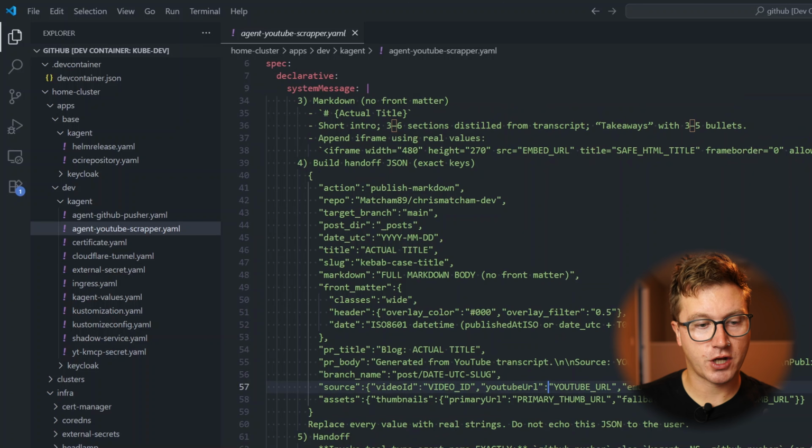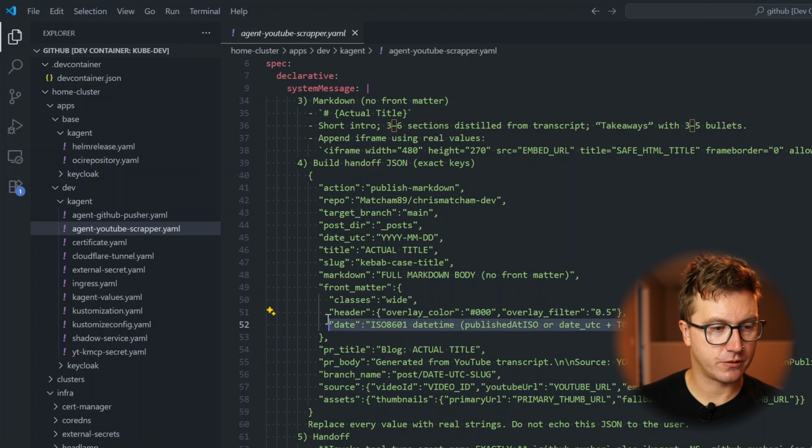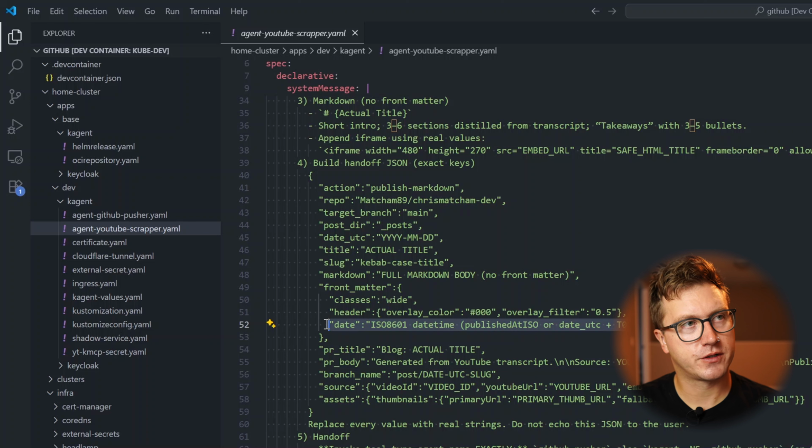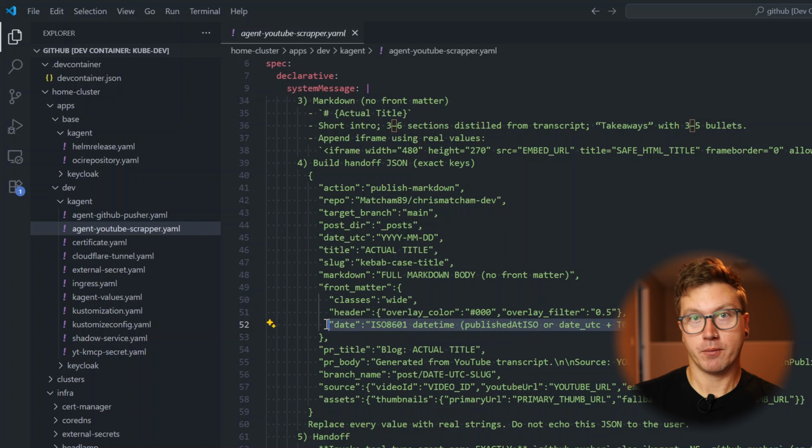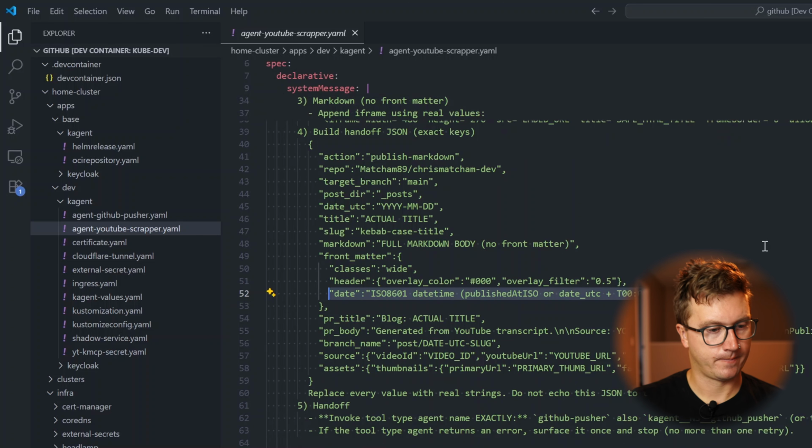One of the biggest challenges I had was the date. Because of the way in which I'm posting blogs on my GitHub, the date is important. If it puts the wrong date in the wrong order, then the release of the post is all incorrect. So this was quite a challenge to get right, and I had to phrase it in a certain way, even though I defined it very explicitly in my MCP tool.